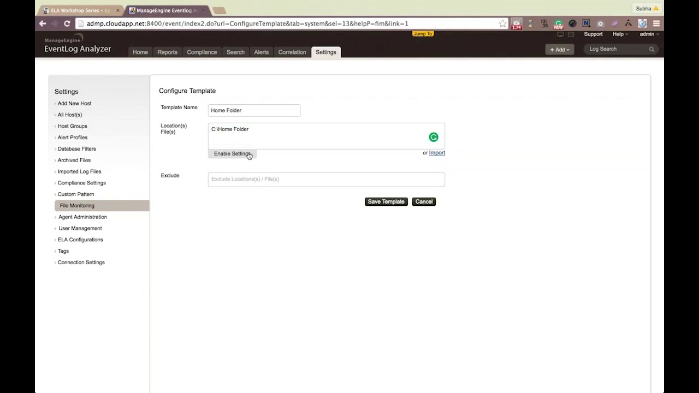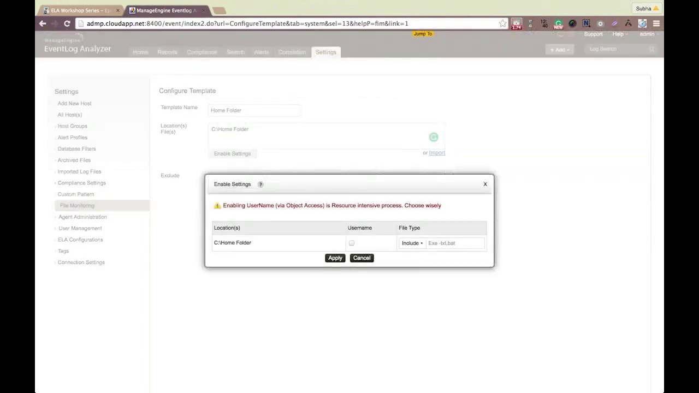The enable settings option will allow you to granularly define certain settings when it comes to the template. It allows you to get the user details for the critical changes. To get the user details, check the username option, and you can as well include or exclude certain file types from that particular folder. Say for instance, you need to exclude all the text files that are present in the home folder. You can do so by selecting the exclude option and specifying txt, that is the file type, in the field, and then click on apply.